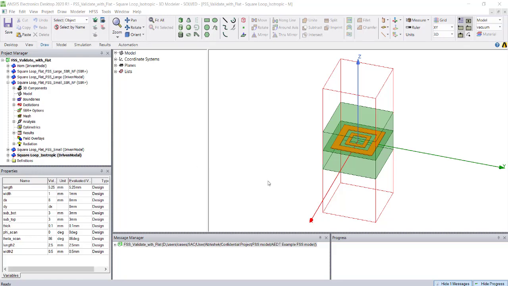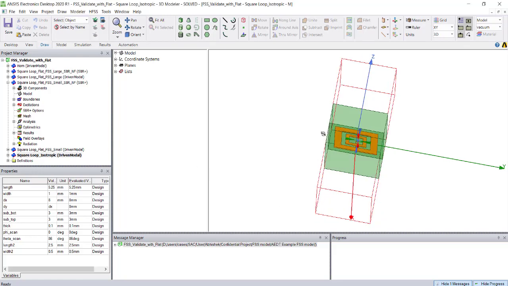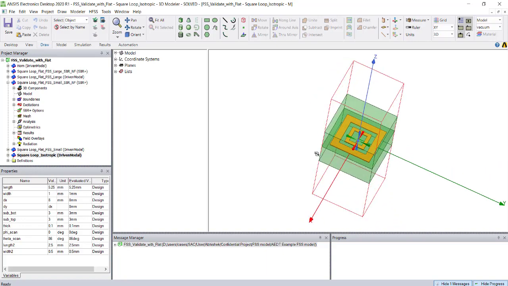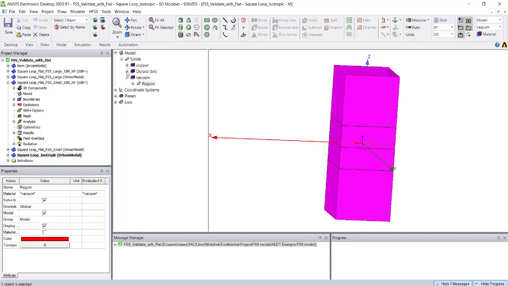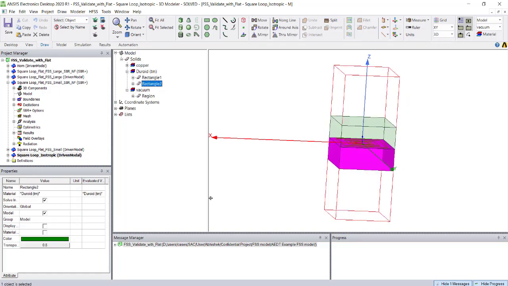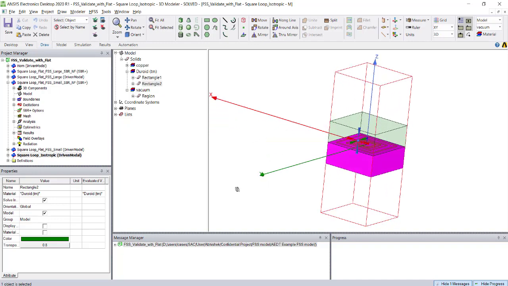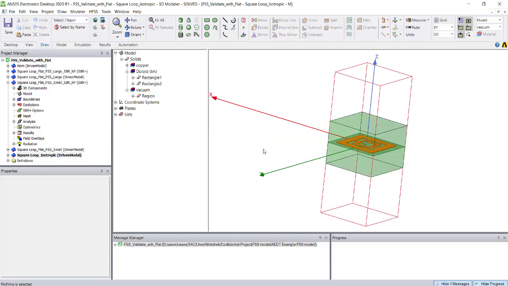Hi, here I have an FSS model, which is a two square ring sandwiched in between two RT Duroid substrates. So you can see that there are two RT Duroid substrates and in between there is a two ring.